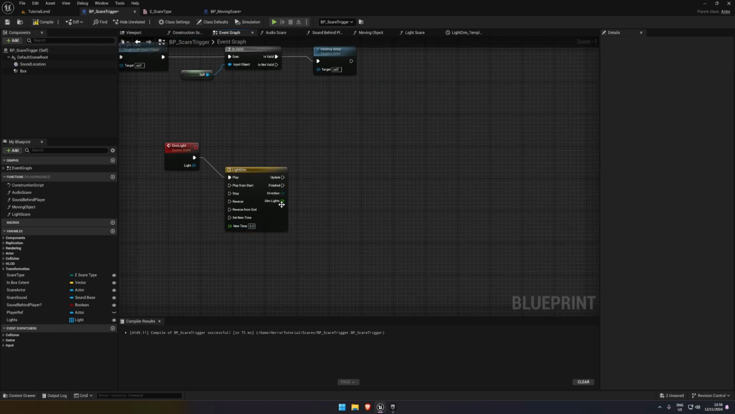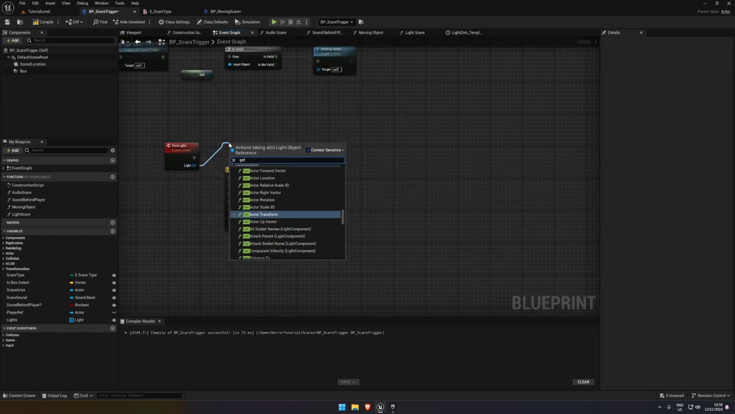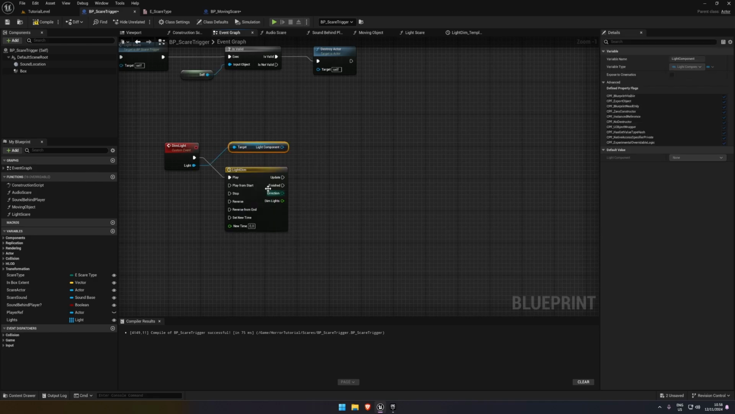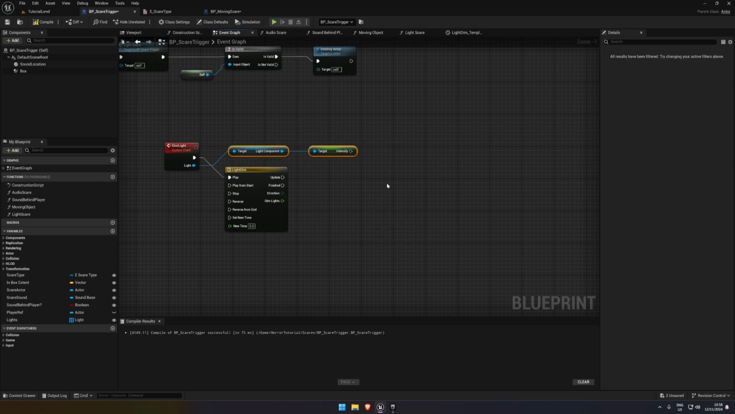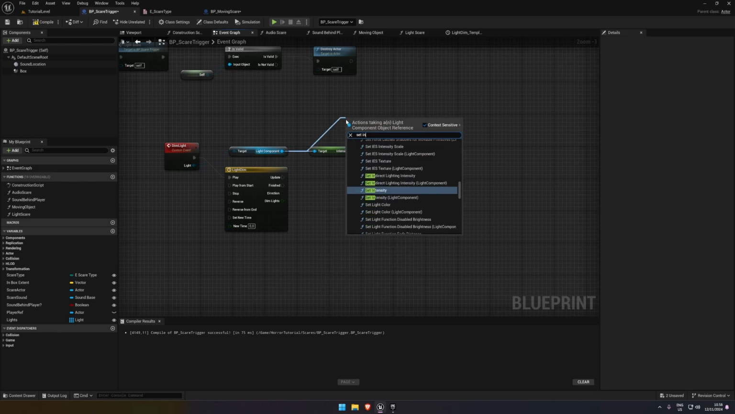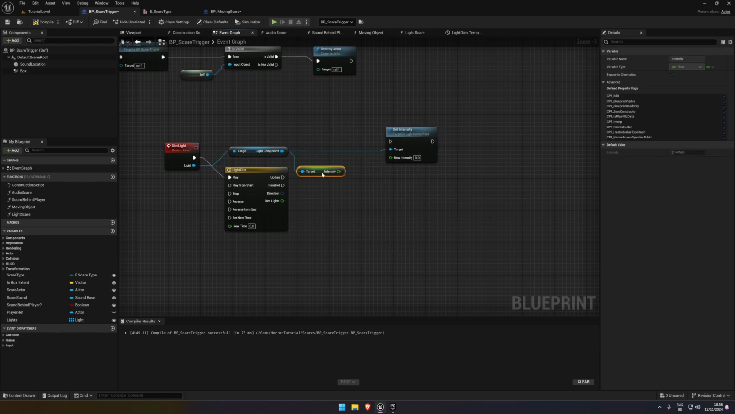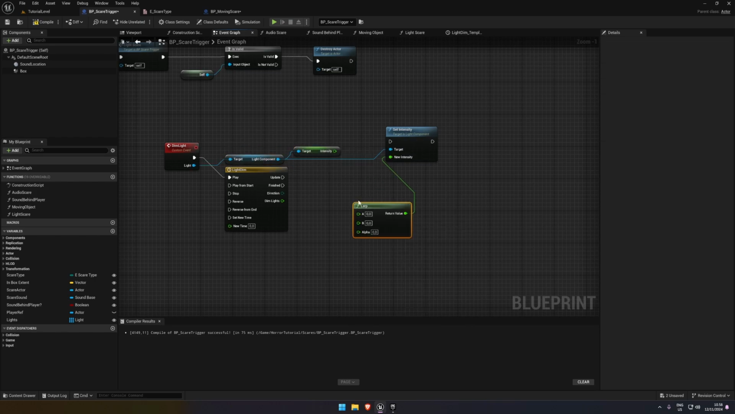So on update, we're going to get the light component and get intensity, and we're going to set intensity, and we're going to do a lerp. We're going to lerp from the current intensity to 0 with the alpha.